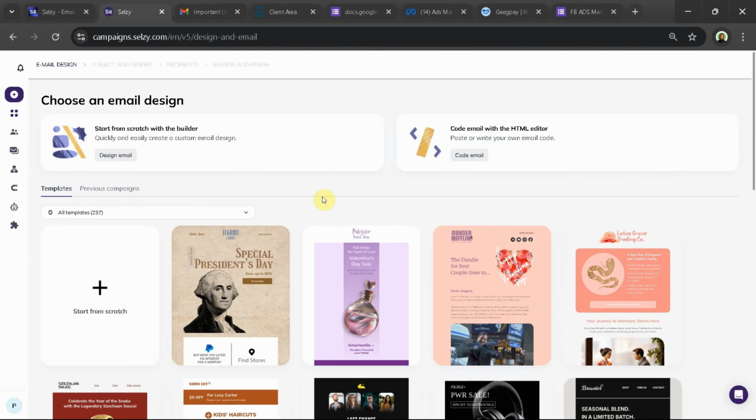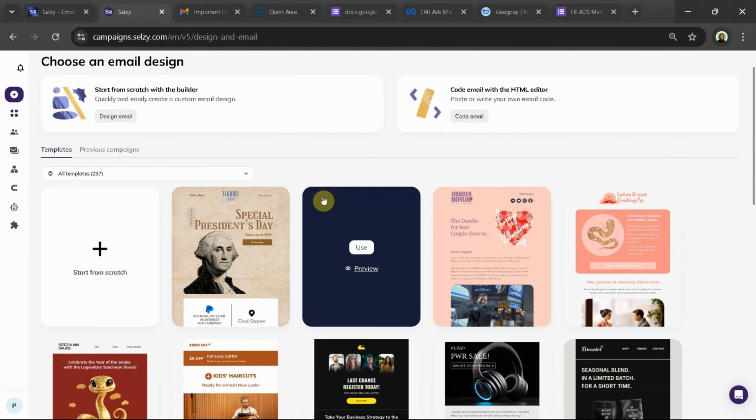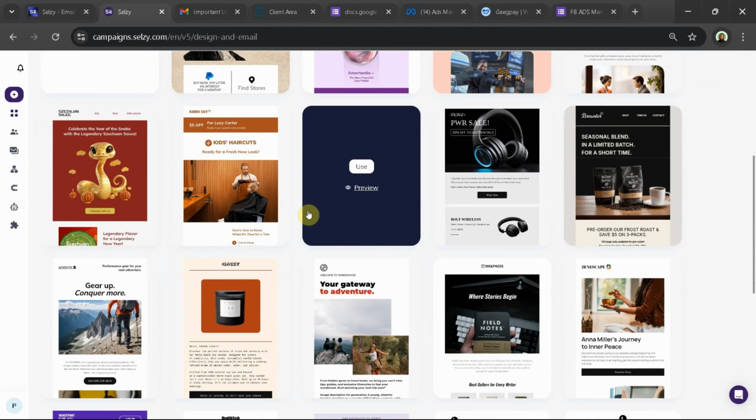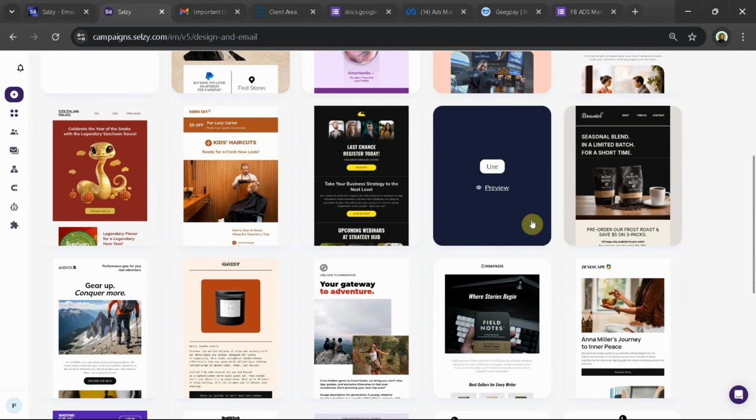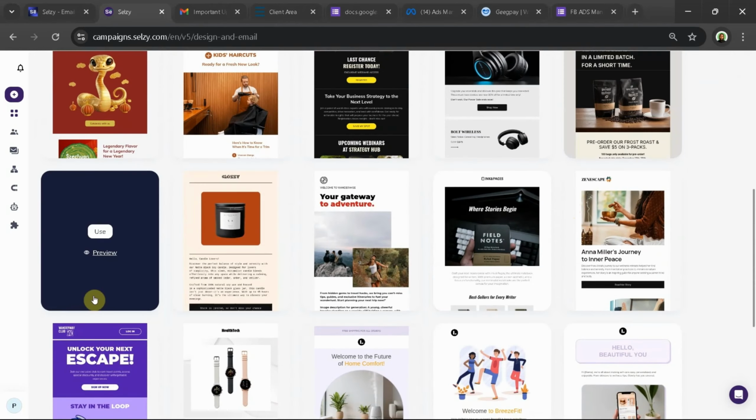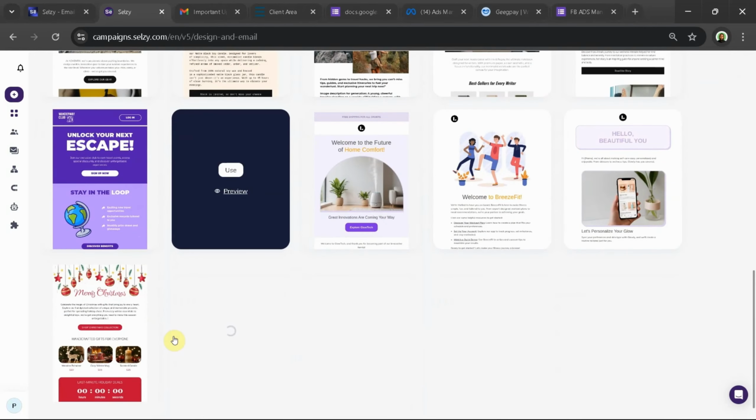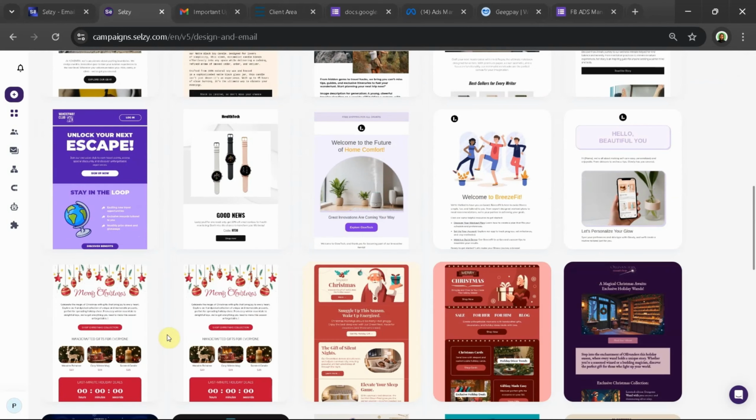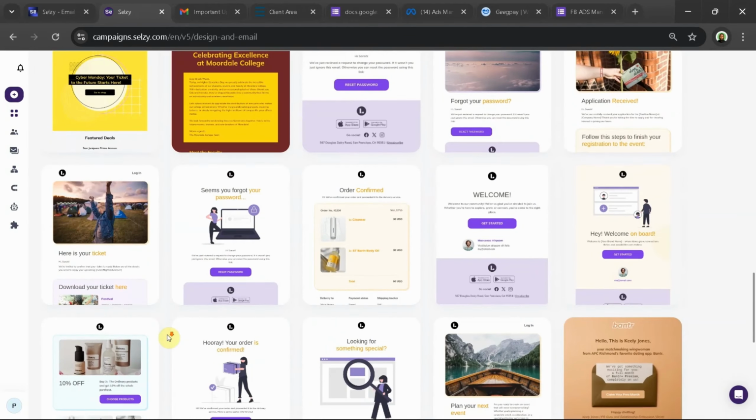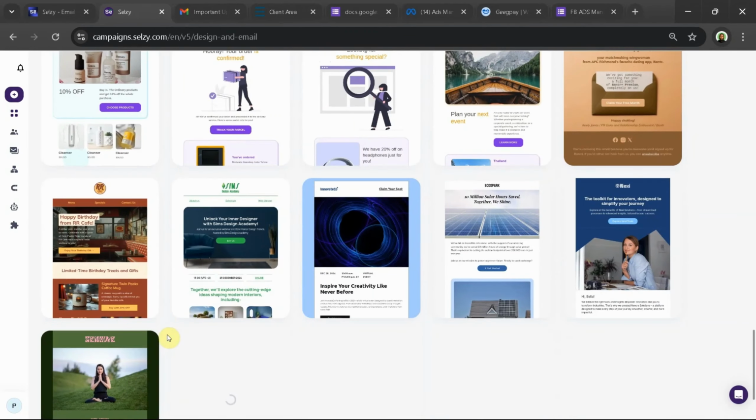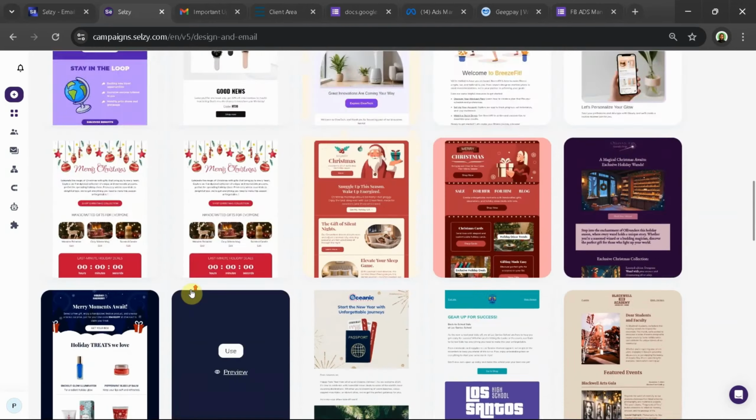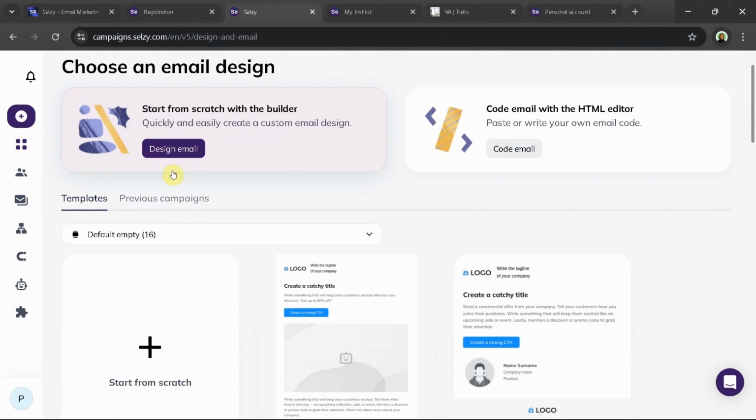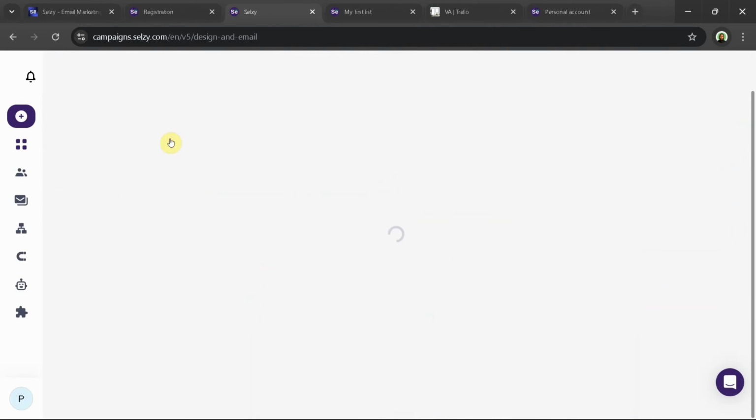You have access to a library of 237 templates you can select from, ranging from small businesses, e-commerce, the food industry, the hiking industry, whatever niche you play in. So go through all these templates and pick what works for you. So I'm going to click on design email.